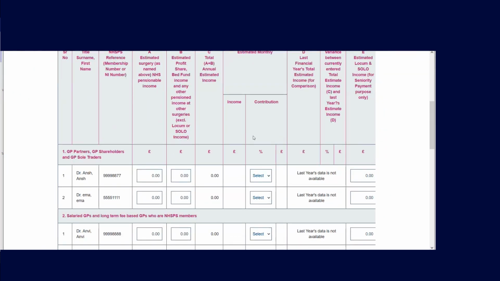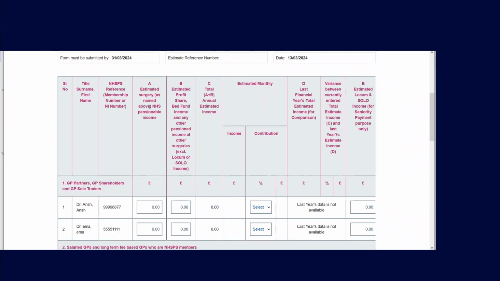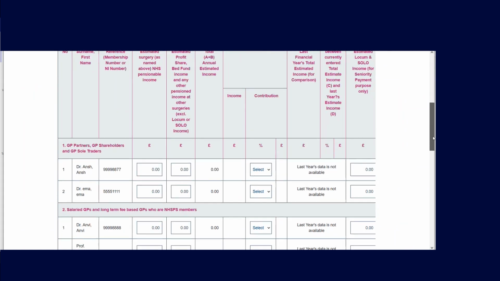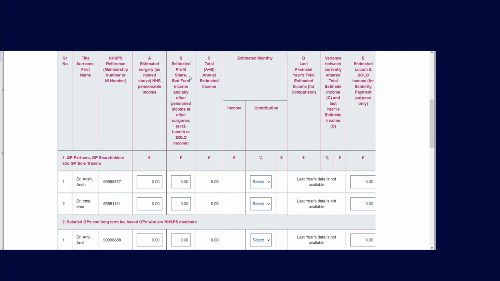So if we start with our first GP, then what we're looking at in terms of the key elements that you need to complete, and the only columns that you need to really be concerned about, will be a column that says estimated surgery pensionable income, and then it will be the tier rate income. So there is another column that you can add any other pensionable income into there, but as a practice manager, then it's not particularly expected that you would be privy to that information.